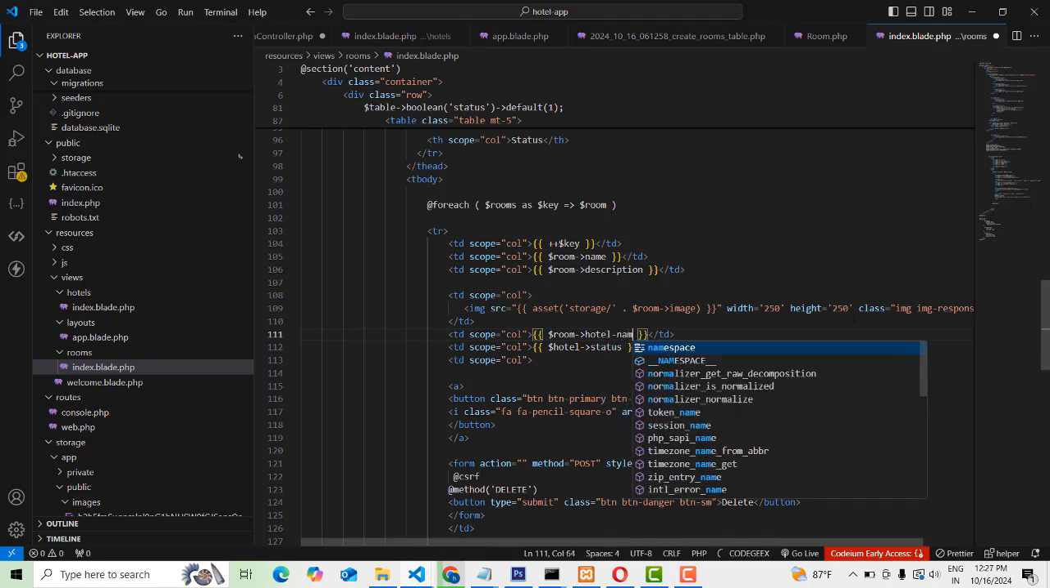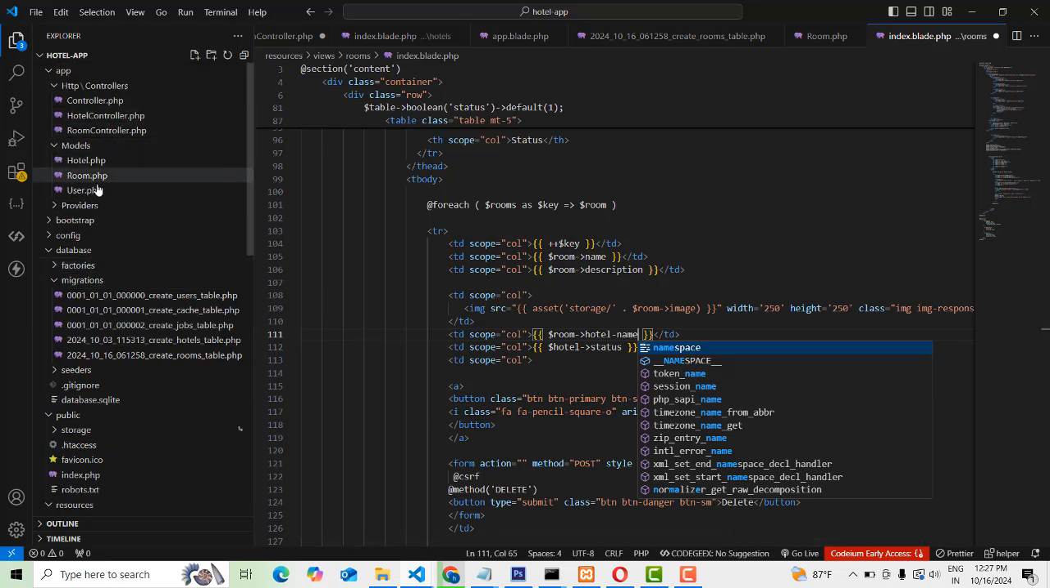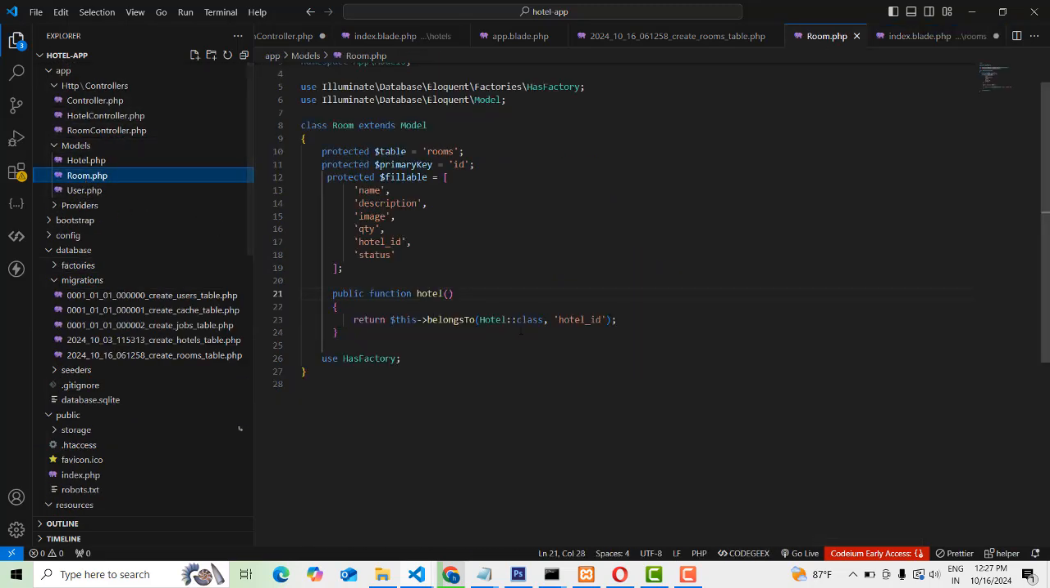In hotel we have a name. You can see here the relationship I made: one hotel belongs to several rooms. So we have created only the hotel. For this hotel we have to get all the hotel information. If your link belongs to me, you can access the hotel name as well.